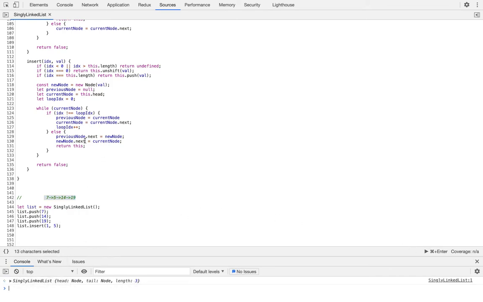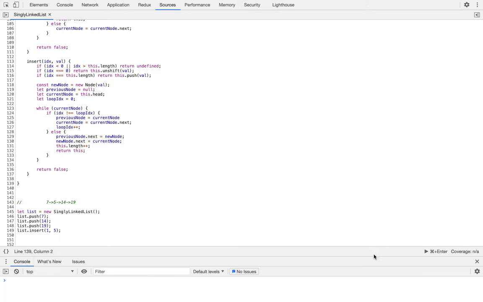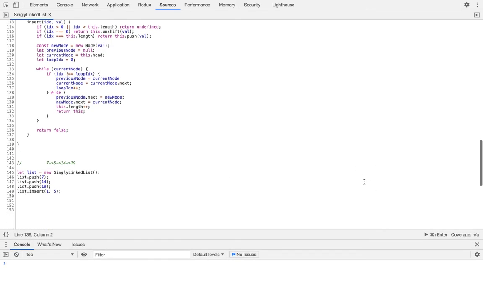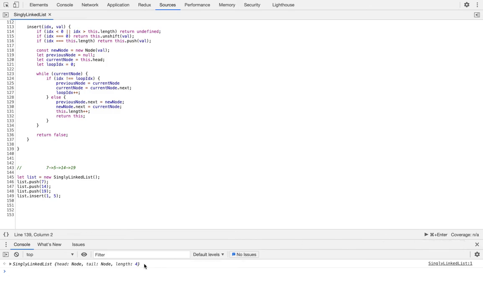So I'm going to run this code, and let's see. Okay, because we still got a length of 3, when in reality we should have a length of 4. So the mistake was right over here. Before we return, we have to increase our length because we are inserting a new node. So we do this.length++. Let's run the code again, and there you go. Now we got a length of 4.